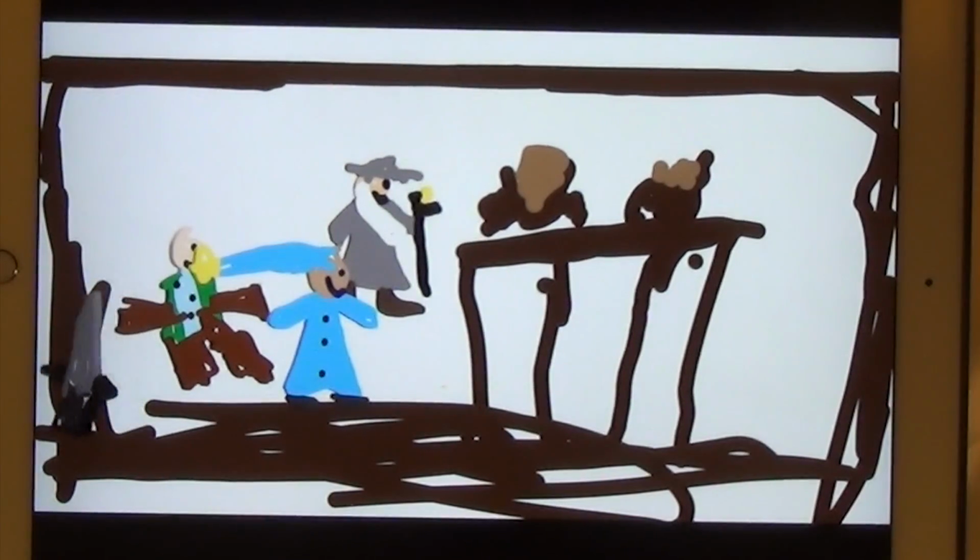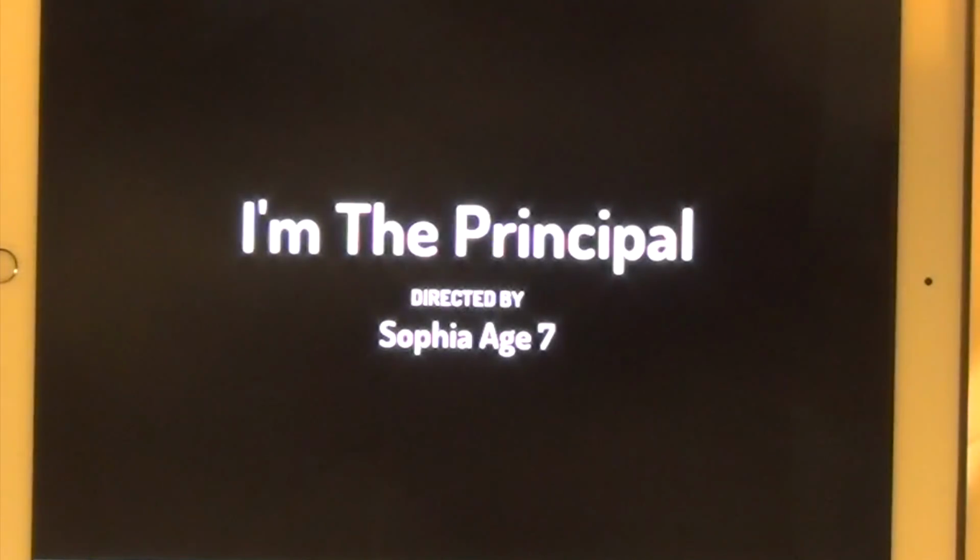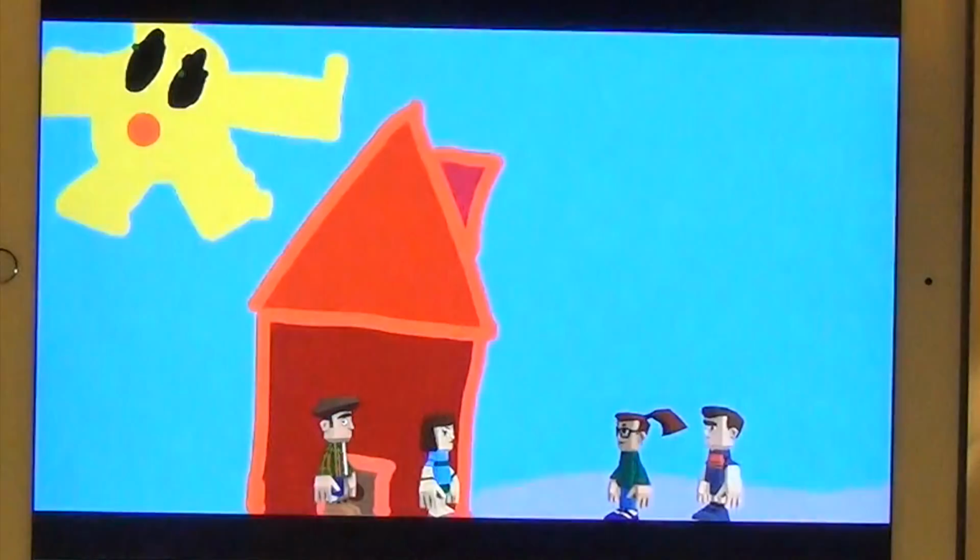It's so wonderful to see all the hand-drawn work in these projects. These are samples that came with the app. Here's one of my favorites.